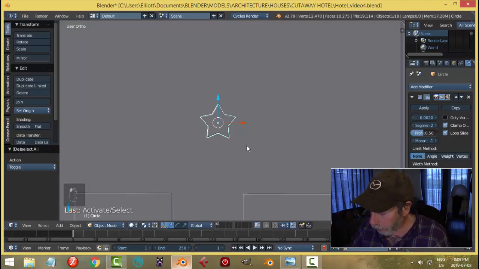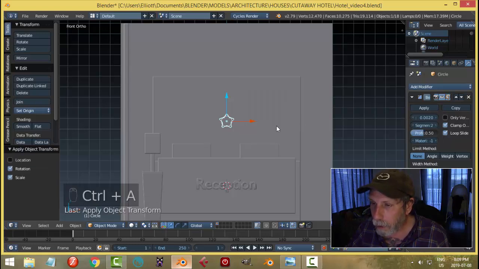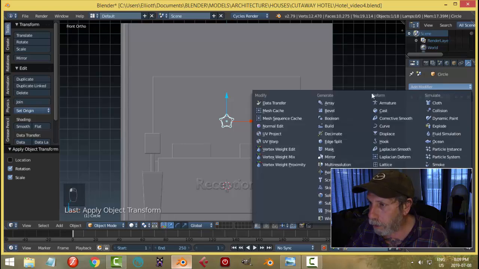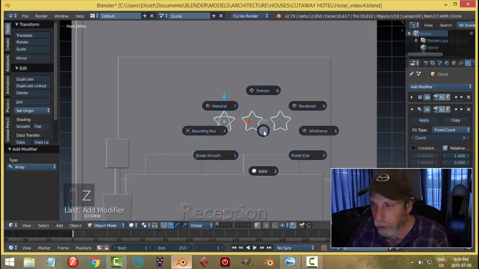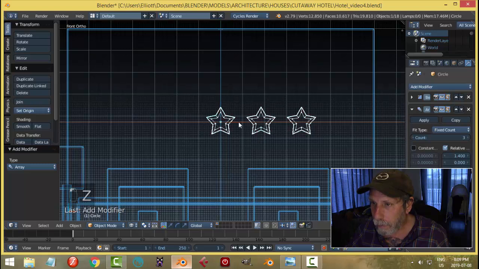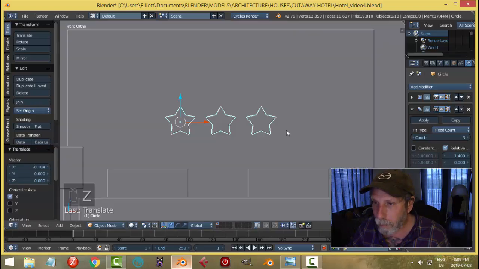All right. So yeah, we're in front view, and what I'm going to do is I'm going to go Control A and apply rotation and scale. I think I rotated it, but we'll just do that. And we'll go to Array, in the X. We'll crank this out a little bit. I don't want 3 of them. And if I go in wireframe, I can use that center line to center these up pretty much.